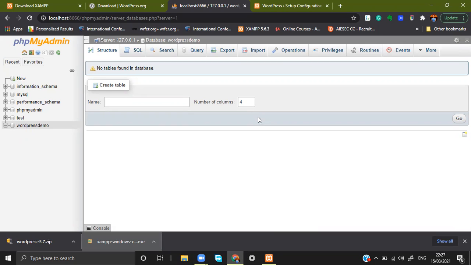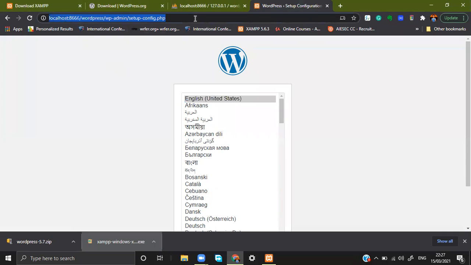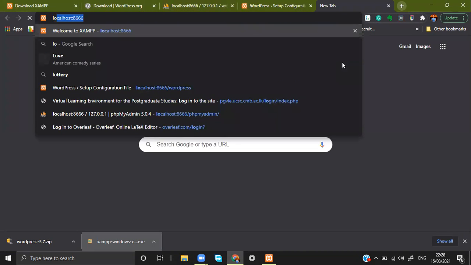Now we have a database. We have WordPress downloaded and we have copied the folder into htdocs as well. Since we have everything in place, let's go to localhost and the port if you changed it by any chance, and then let's type WordPress. Now we are going into the WordPress folder that we created.